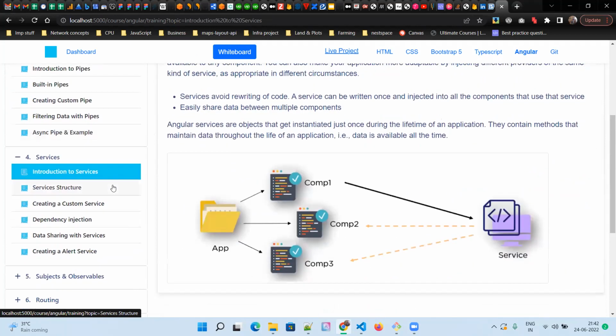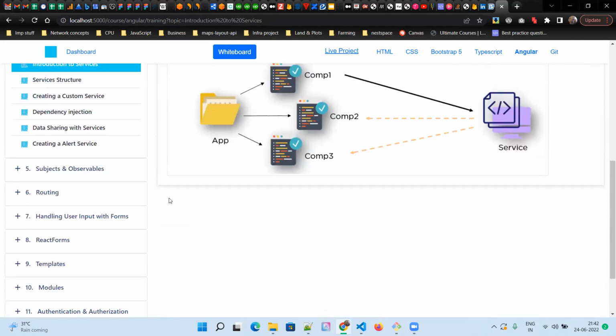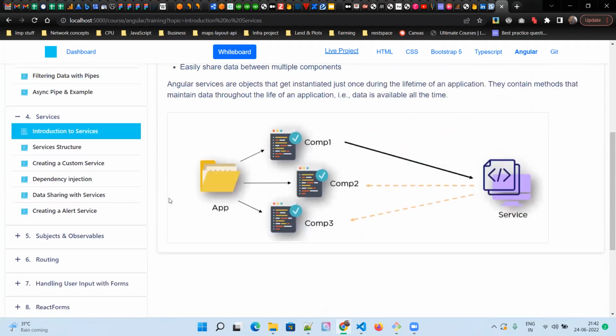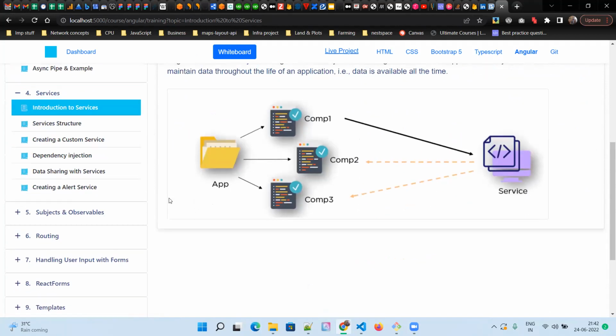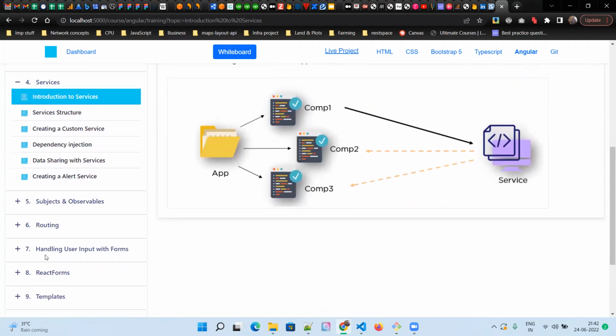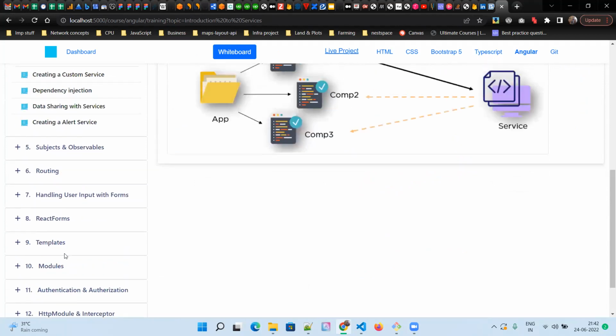Today we'll create a service and we'll basically see how it is going to work. And after that, other topics are not so important except the routing and forms. Everything else is just easy.